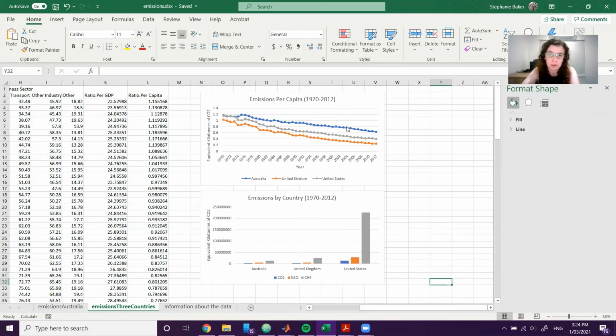When we look at per capita, Australia is by far the worst. The US is in the middle and the UK looks pretty good compared to both of us. So different stories are being told by these different graphs, because you can see here that Australia has the lowest just raw number of emissions, but we have the highest per person. So 2 different stories depending on what you're trying to investigate and trying to tell.